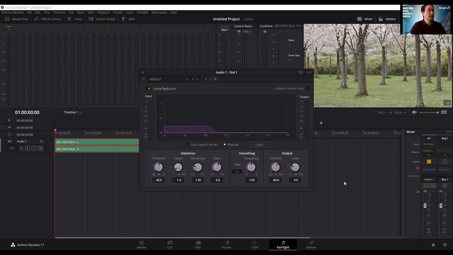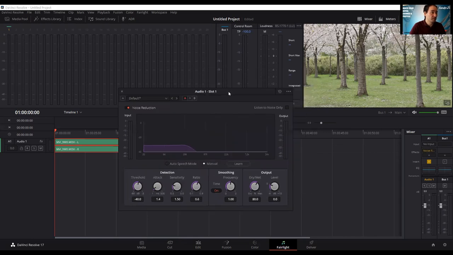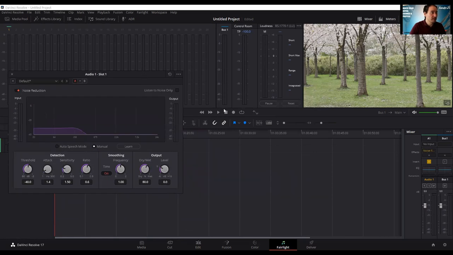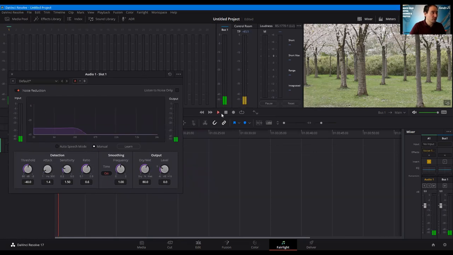What will happen here is you see audio one, slot one. You see the noise reduction option on the screen, and I will try to explain what everything means. Up here above, you will see what we're working on. It's the default, in this case noise reduction. And with this button, you can turn the noise reduction on or off. And if you only want to listen to the track to hear what kind of noise you have, we put this one a little bit to the side and you can hear what will happen.